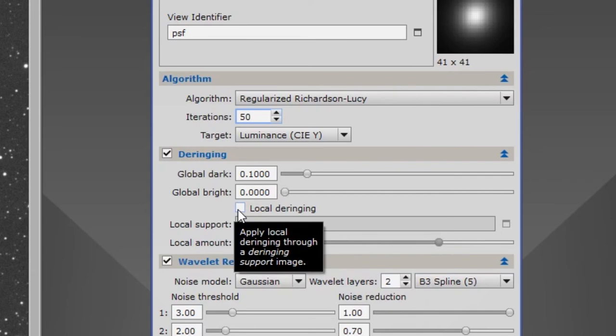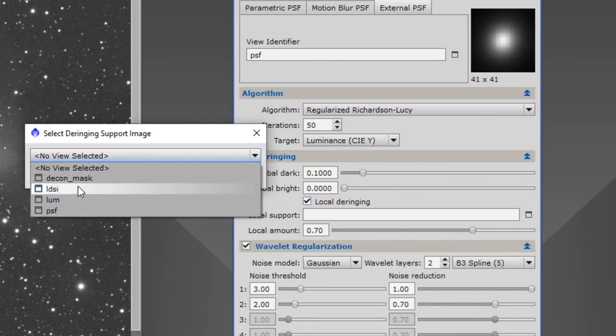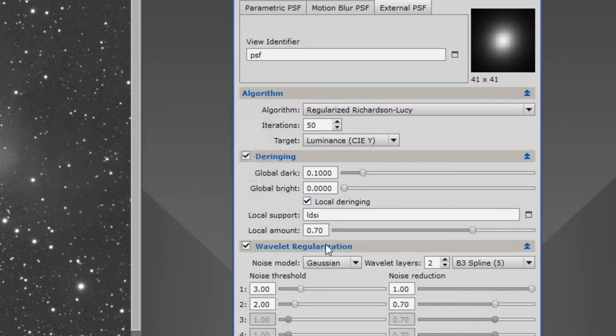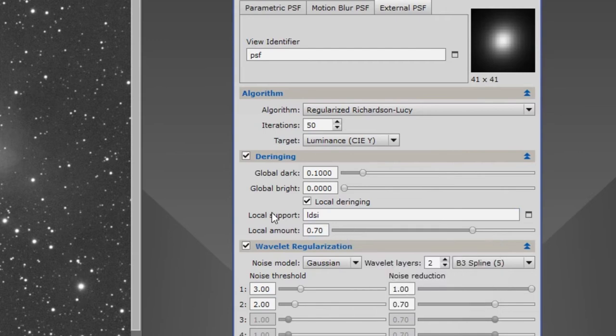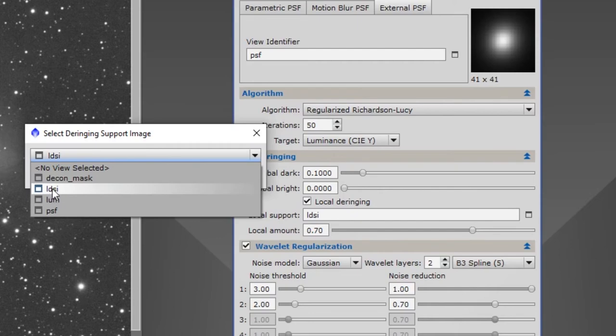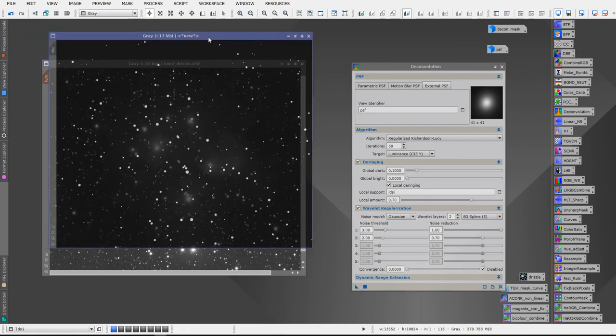And the local deringing support image is going to help protect some of these stars as well for us, in terms of ringing around the stars, and we want to try and not have dark ringing or bright ringing around the stars. So this mask, we select it by enabling local deringing, and we choose the LDSI, which is our local deringing support image. That's this one here that we had created using the star mask tool.